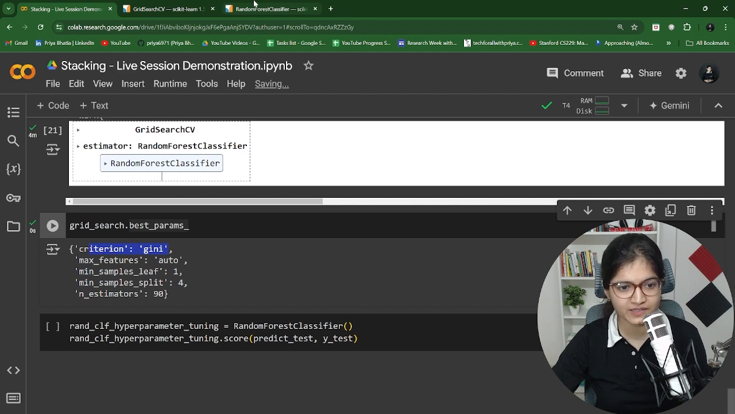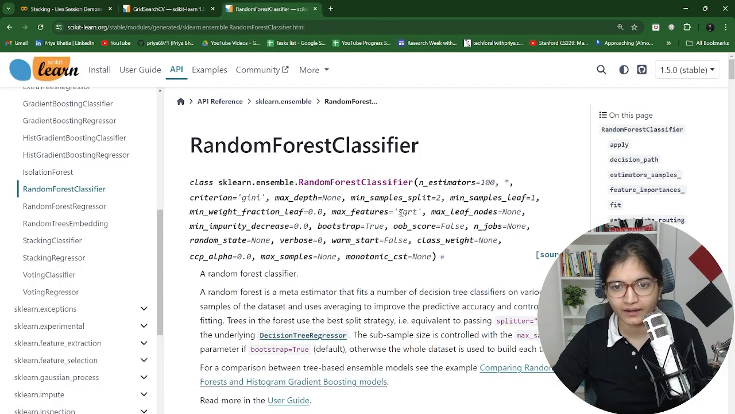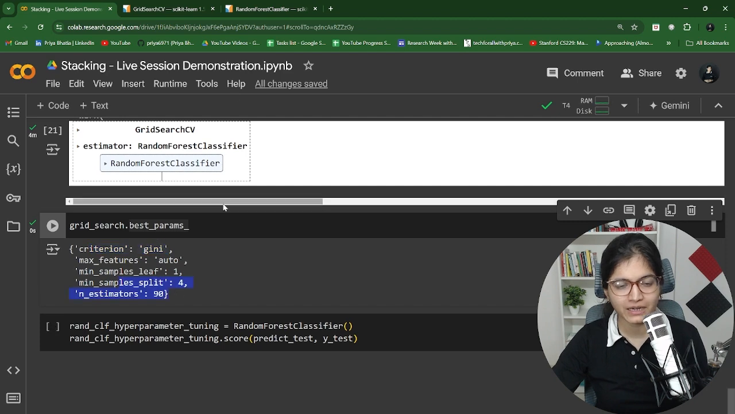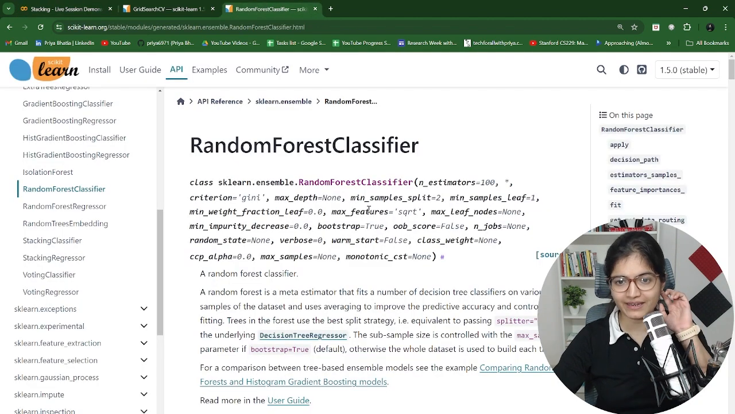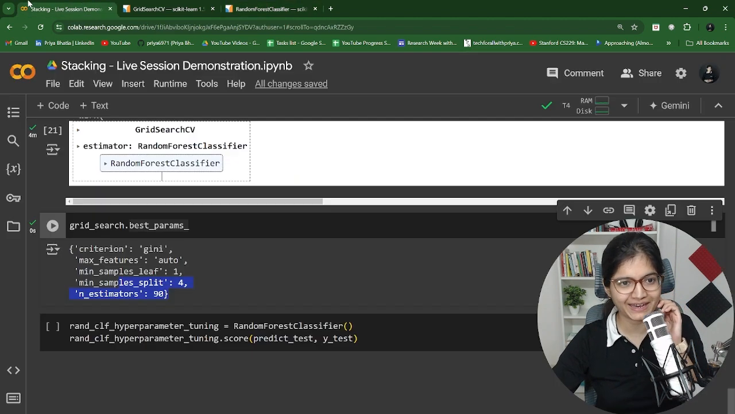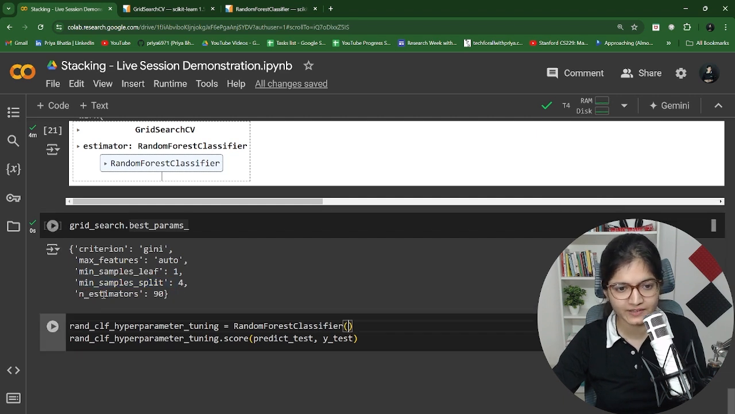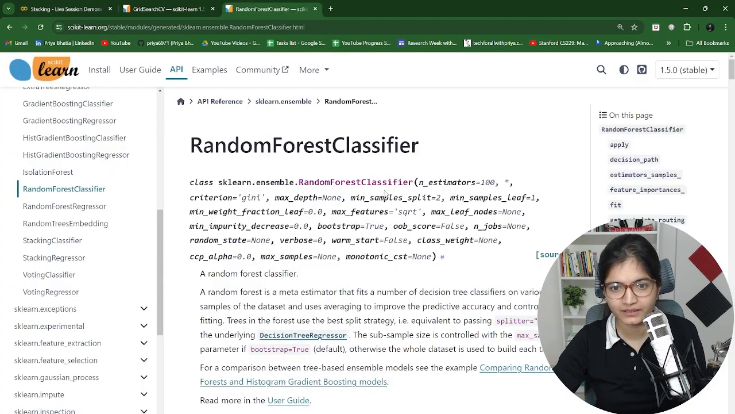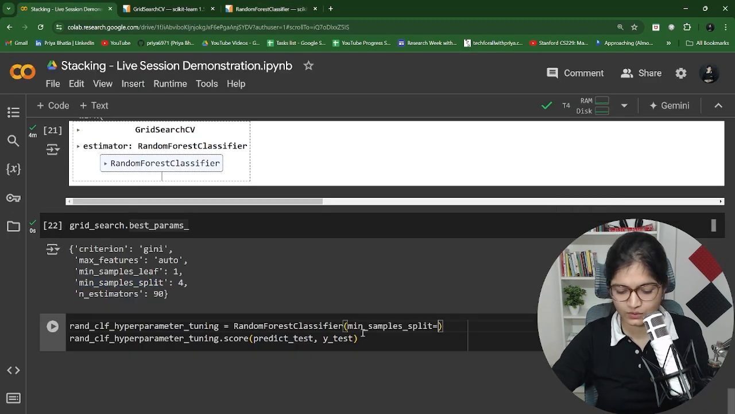Minimum samples leaf is 1, they are saying. Minimum samples leaf is 1. It is the default only. Minimum samples split is 4, they are saying. Usually it is 2, so let's make that parameter the important one. So I'm taking this parameter of min_samples_split as 1 in my case. So this is 1 I'm taking.